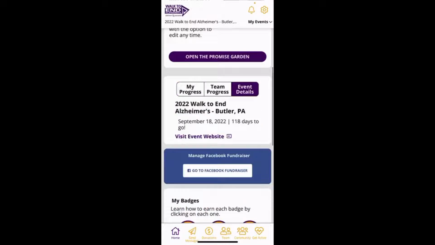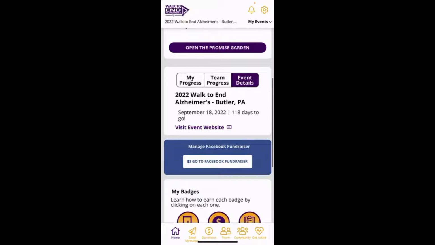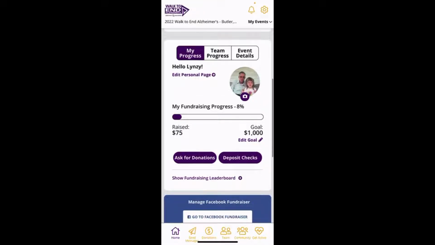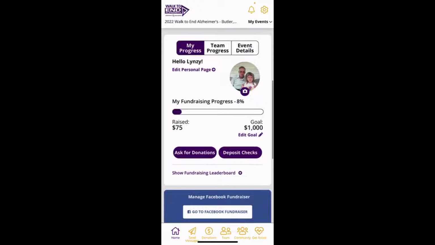Then the event details tab, it just tells you the event day, how many days you have left, and then this link right here that says visit event website. If you click it, it'll open one of your browsers, depending on what phone you use, and it will take you right to the event page itself. So we'll go back to my progress. Ask for donations. When you click on that, it will take you to the same pre-written text messages, emails, all those things that we showed earlier. So just keep that in mind.